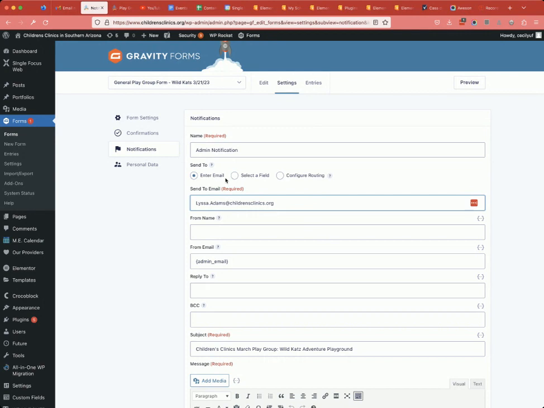The other option, say for instance you wanted to send it to a user, is to select a field inside of the form. And it has to be a required email field. In this case, that field is called primary email. So if you wanted it to send to the user, you would click select a field and then choose the primary email field inside of your form. And again, that does have to be required. But we want it to send to the staff member.